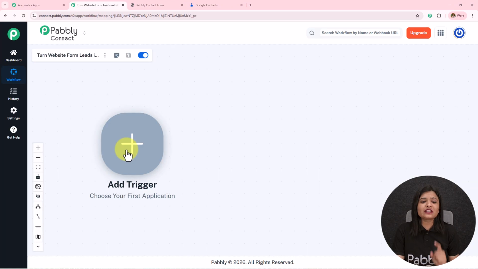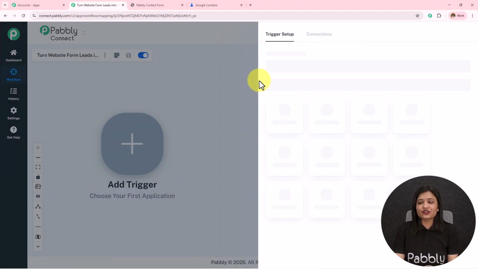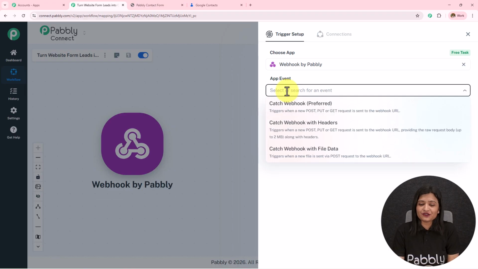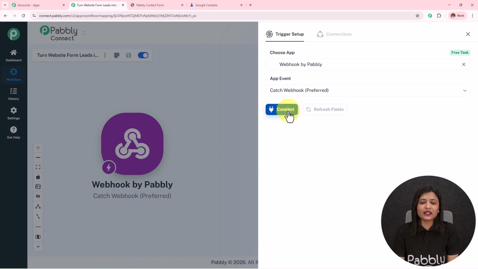And following this trigger application, in my action application, I will be taking Google Contacts. Here in my trigger application, let me quickly take Webhook by Pabbly. And in my trigger event, I'm going to select it as catch webhook and then click on connect.